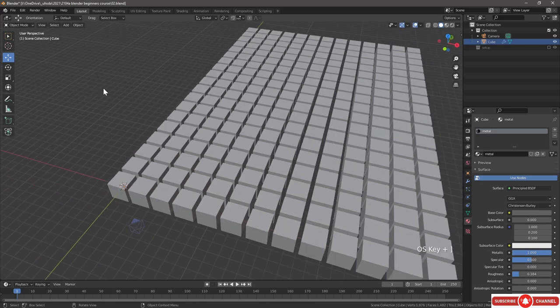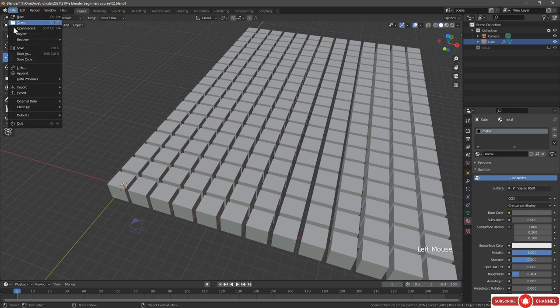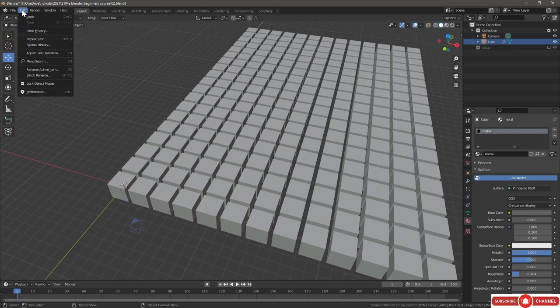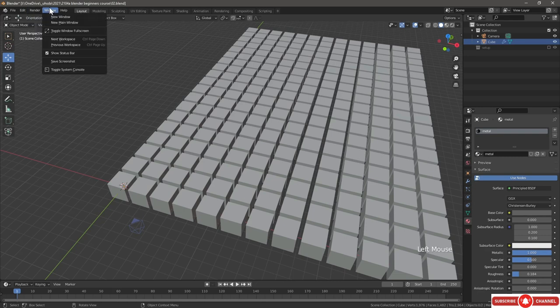So the first thing I want to talk about is the general header and footer of the program. So here on the top, we have our general header. So we have the file menu where we can import, save as, the typical ones like in any other program. In edit, we have basically undo history and preferences, which is quite important. Then we have render, so we can render our image and our animation from here, or view it if it's been rendered before. And we can create new workspaces and windows, but we won't worry about that until later.